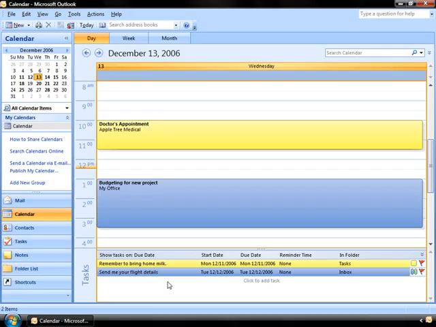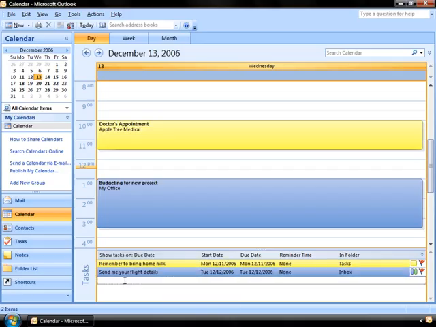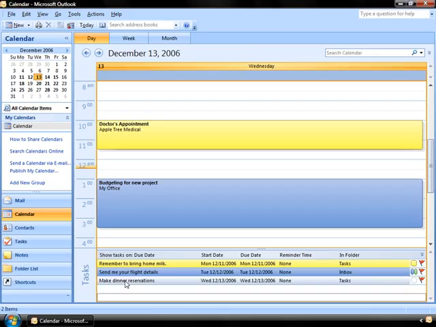If we want to add a new task, you can right-click down here somewhere and choose New Task, or you can simply click down in the Tasks area below one of your other tasks. Then type in the name of the new task. I need to remember to make dinner reservations tonight, so I've entered a new task. Now, currently it's starting and it's also due today. I don't have a reminder set on it, and it's in my tasks folder.